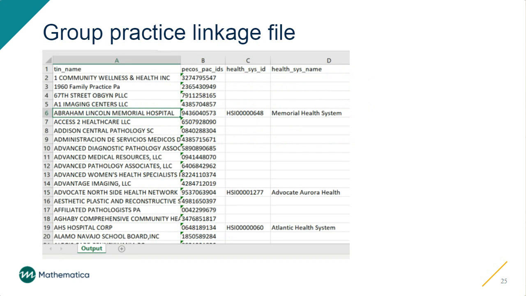It's fairly straightforward. This is opening it in Excel and taking a snapshot of the first 20-ish rows. So each row is a group practice or a TIN. You can see there in column A, we have the TIN name. We then have an identifier that is almost completely one-to-one with TIN, and it is publicly available. That's why we can report it, which is the PECOS PAC ID. And then we have the health system ID and health system name. So columns C and D are where you would identify whether the group practice is in a system or not. If the information is missing, then it's not in a system. If it is there, then that indicates that that group practice is in a system.